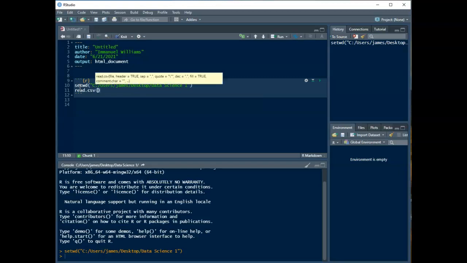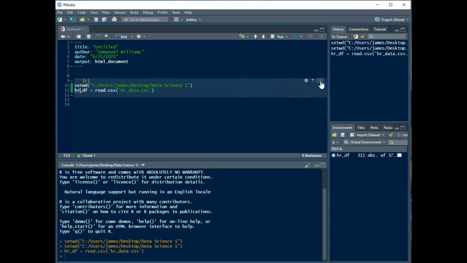So if you do read.csv, this allows me to read the CSV into R. Then you put your cursor into the quotations and press tab. That should show up, HR underscore data frame. And we're going to name this HR underscore DF. I typically use DF because it's going to be a data frame when we put it into R, and it's ideal to be consistent. So I always use this underscore DF. Okay, I'm going to run this chunk, and now you can see that my data frame is here.